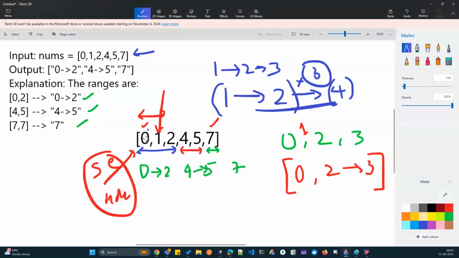We'll be keeping our start pointer in the beginning, or wherever the new range begins, the start pointer will point there, right? So we need to move our end pointer to check if there is continuity in the next number. Currently the end pointer is pointing here, so we are going to take a peek at the next index. We'll get the number, and check if it is equal to this one plus one.